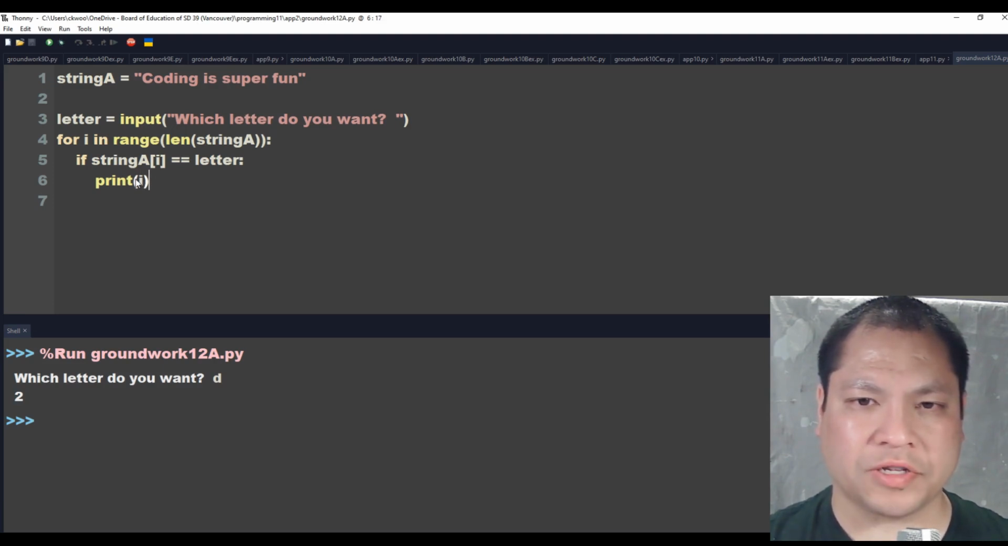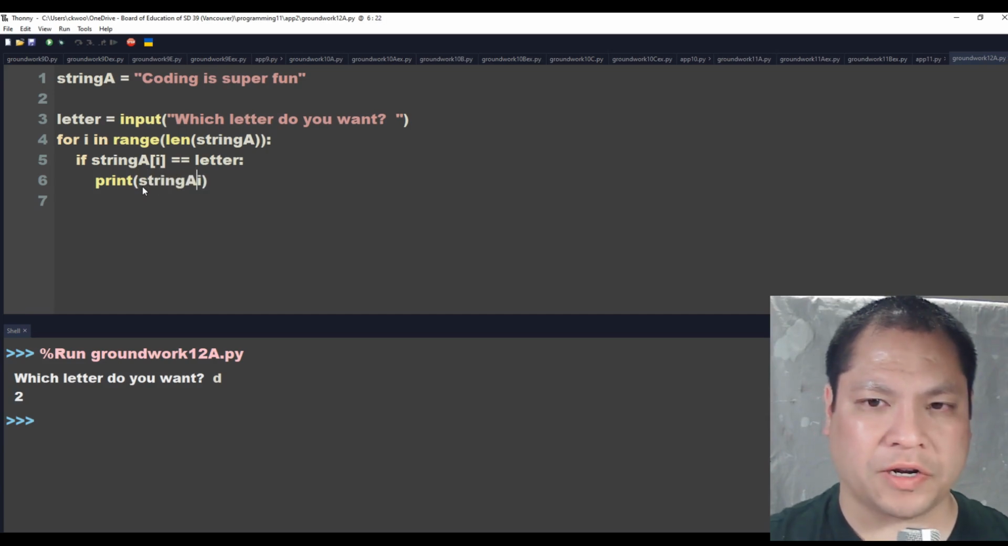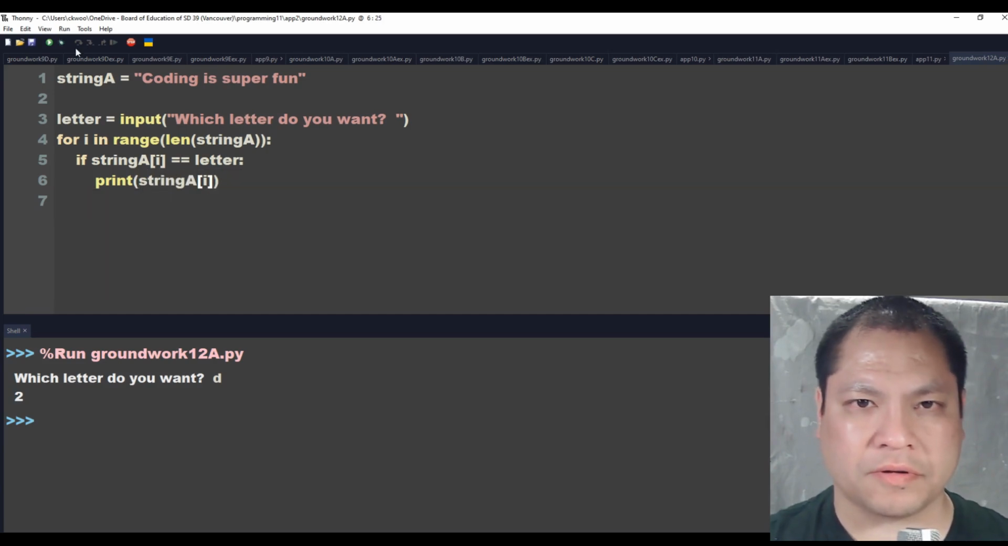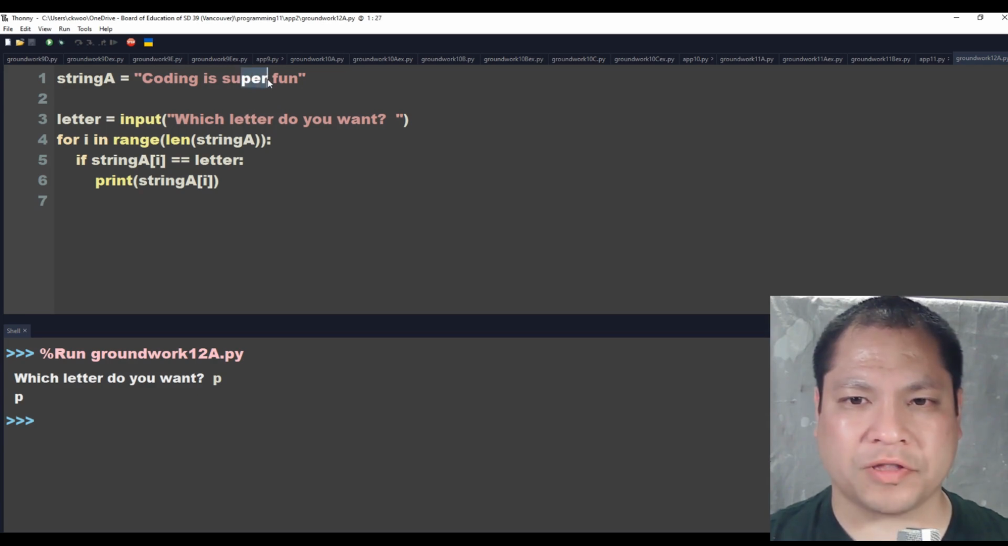Or we could print the actual letter, string A, square bracket I. What letter do we want? Let's say the P, and it did print that P. We could say, oh, I want the next, I want the per, okay? So how do I print that?